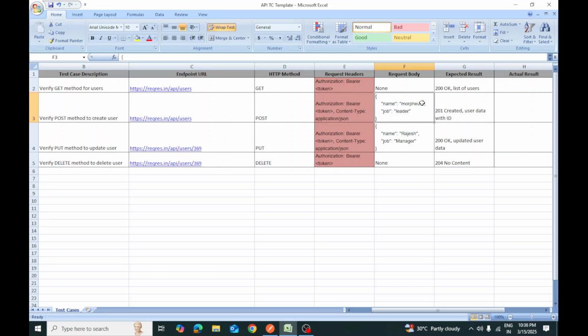And then what is the expected result? If you hit this get request properly, you get 200, and then you need to get the list of users. And if you are able to post the request with the parameters name and job, then a 201 created message should come with the user data with the ID. If you want to modify something, you use a put request: you give the ID you want to modify, and then update with the put request. And finally, you are going to delete that record by providing the ID number.